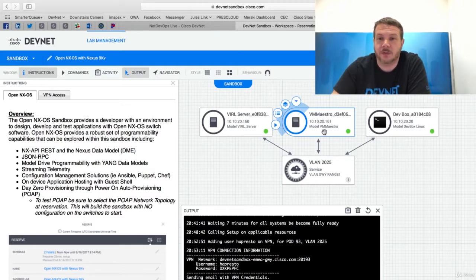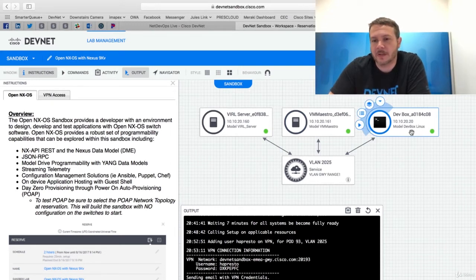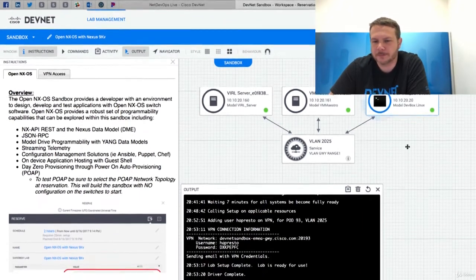You don't have to use or install that kind of thick Windows client on it. Or I guess there's Mac clients as well. In the sandbox, there's also a dev box, which is something we typically put into a lot of our DevNet sandboxes. It's usually a Linux server that's just loaded up with Python and Git and Docker and other tooling you might want to make it easier. We're not going to use that as well, but it just happens to be in the sandbox.